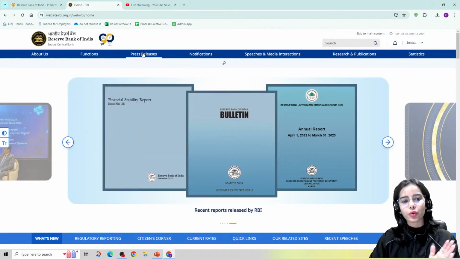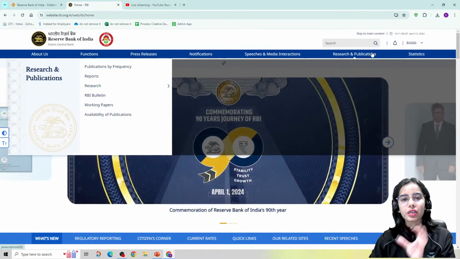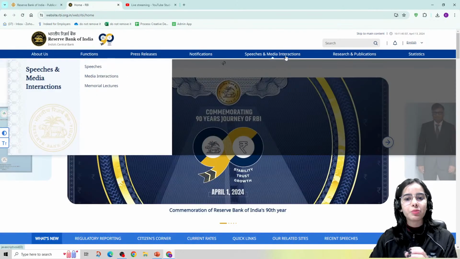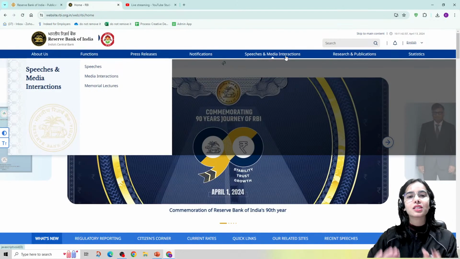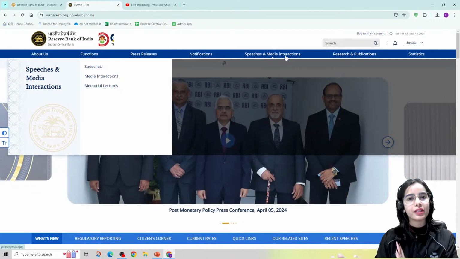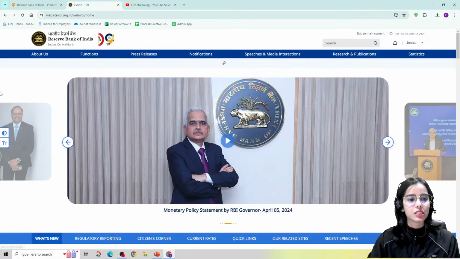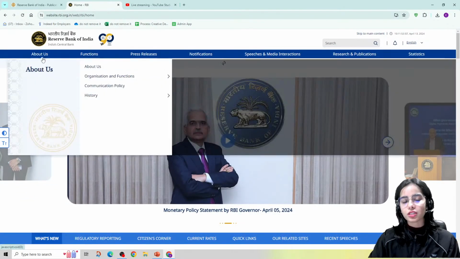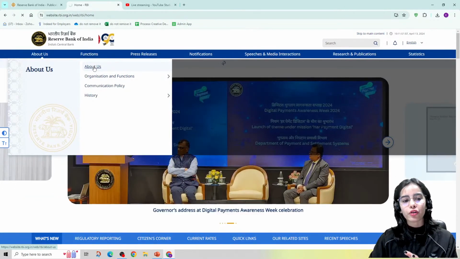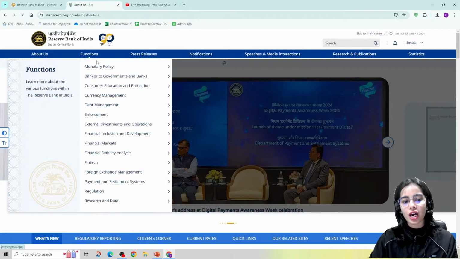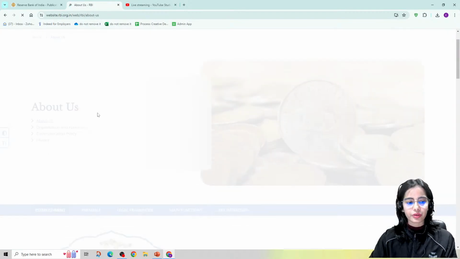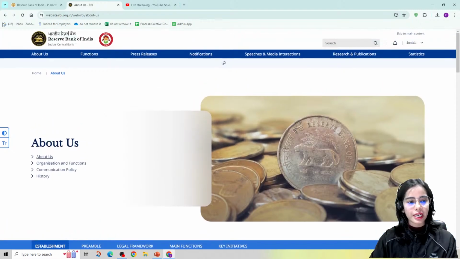After understanding that, press releases and notifications, you have to do publications, and some of the important reports you have to cover from here. The speeches, you can read as you read the editorials, for your understanding as well as for your articulation and writing purposes. The about us section is about the Reserve Bank of India, whatever the Reserve Bank of India does is written here. The functions of the RBI are also mentioned here that you can read. So this is the basic idea.